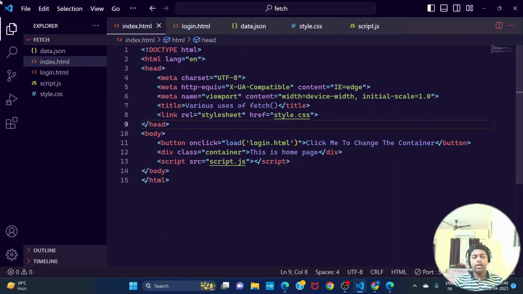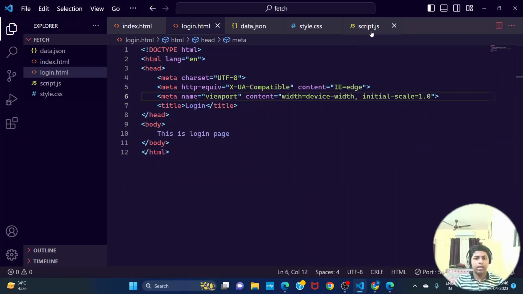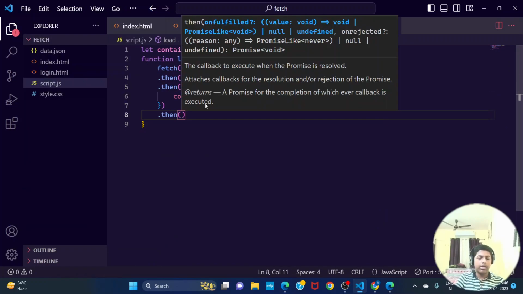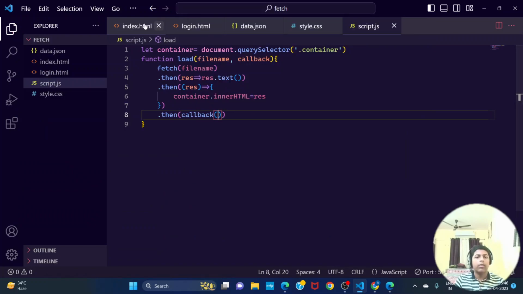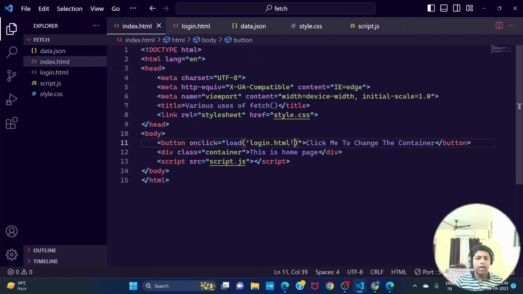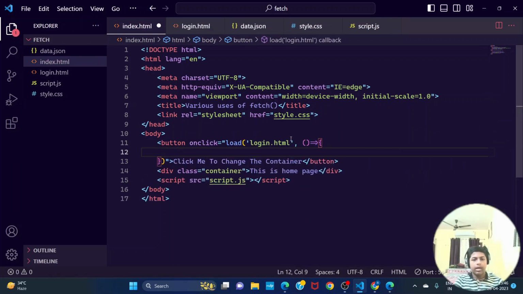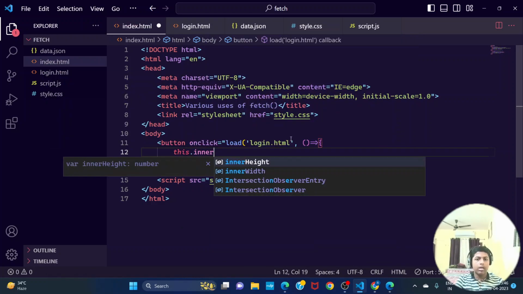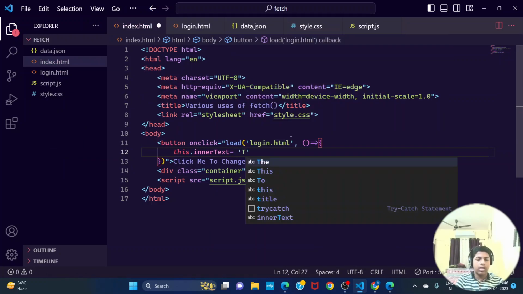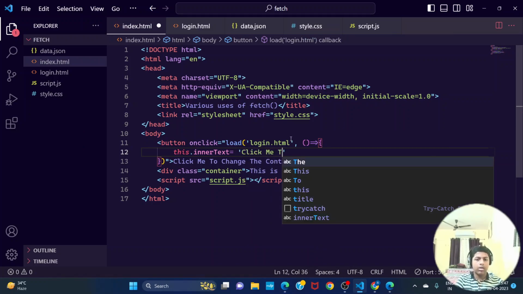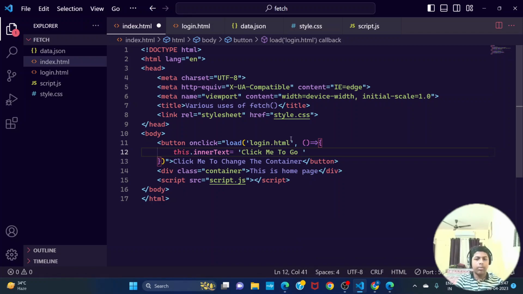Now the next thing that we are going to do, let's go in the script file. We have a callback, right? So we can even change the content of this button as well. How can we do that? After that dot then callback, let's go here and say comma. Let's say this dot innerText is equal to change. Let's say click me to go back.